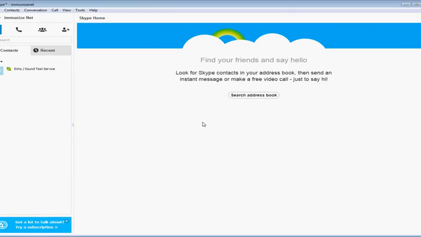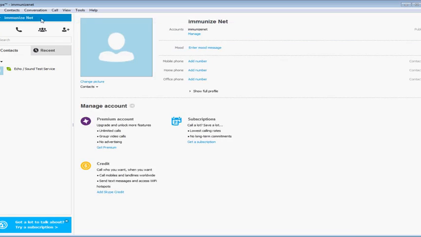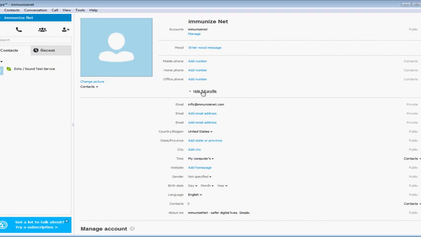With your Skype application open, find your username at the top left-hand side of the page. Click on your username in order to display your profile information. You will then see your basic profile information. In order to see your full profile information, click on Show Full Profile. This will display the rest of your profile information.